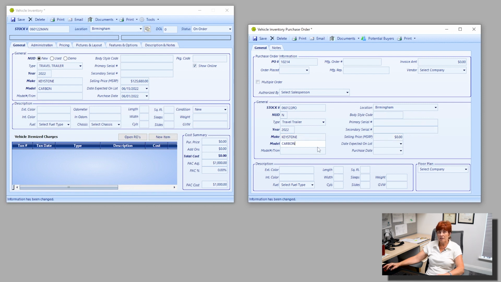Okay, again, I'm filling in the bolded fields. Those are required, and as much or as little of the additional detail as your dealership chooses to fill in. Okay, so we have talked about the general section that is located on both the manual and the PO entries, and the information that is the same.